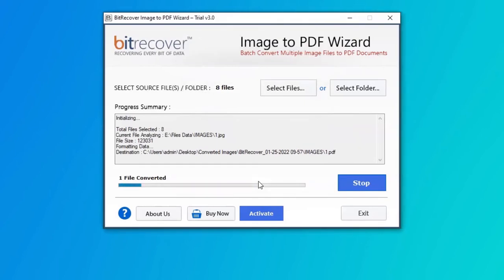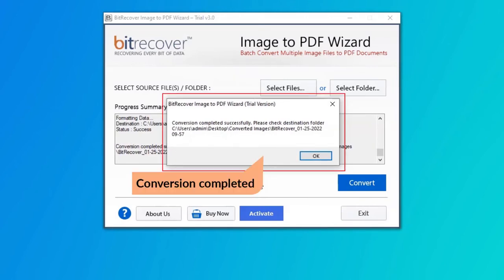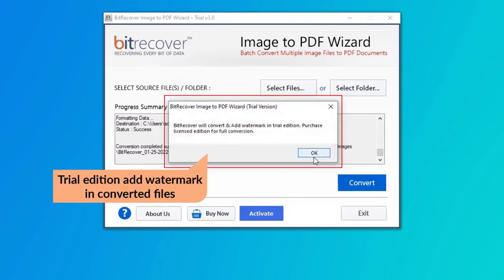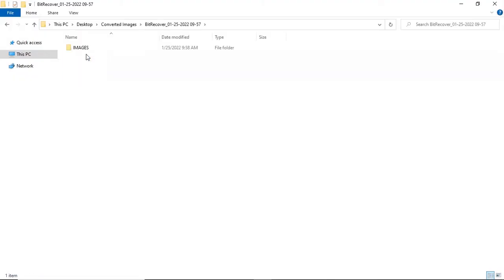You can see the live process of conversion. Conversion completed successfully. The tool converts 5 files in the trial edition. Here you can see the converted folder; click on it and you can see the converted files.